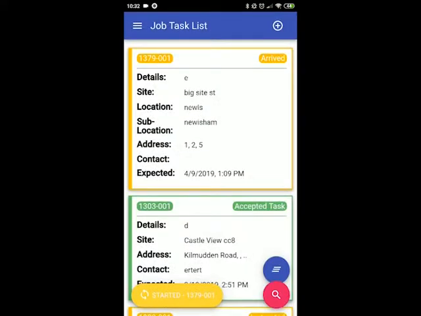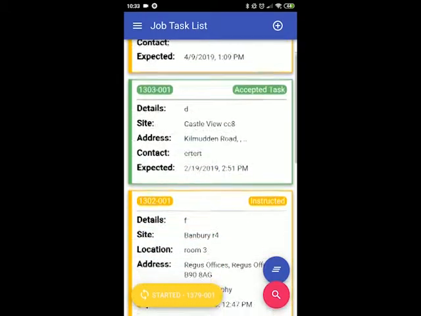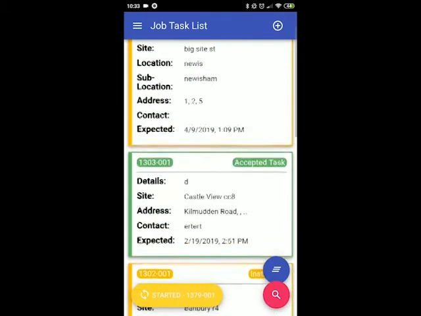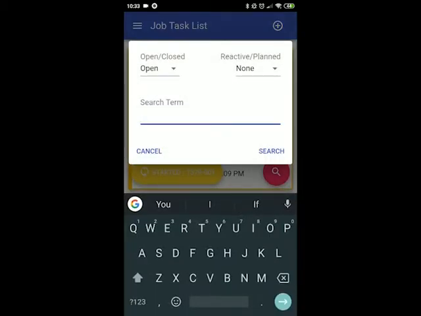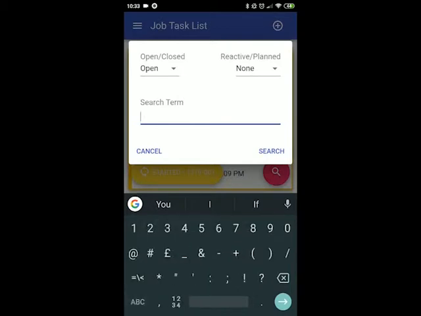Once logged in, you can see a list of job tasks assigned to you. These are color coordinated by the job task status. These jobs are auto filterable by open or closed, reactive or planned, or by any search term you like.